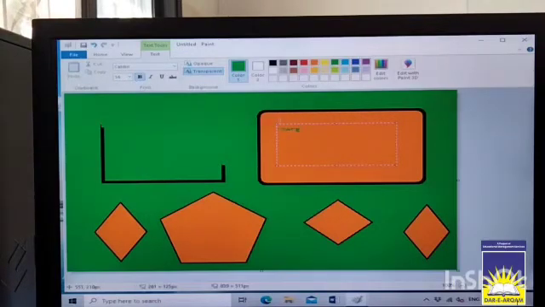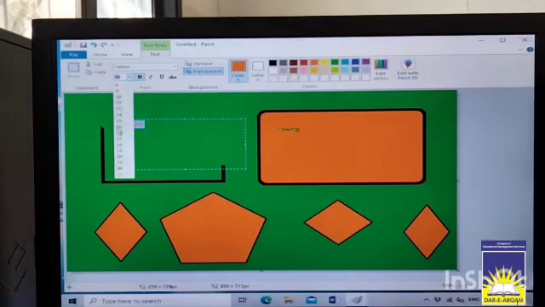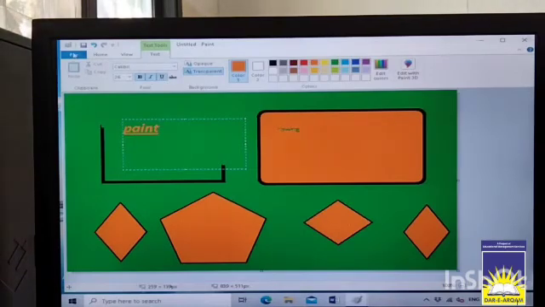See. So with the help of the text tool you can write anything you want. I write over here, Paint. I change the color, then I change the size of this text, bold, italic and underline. Now you can see you can write anything you want with the help of this tool.